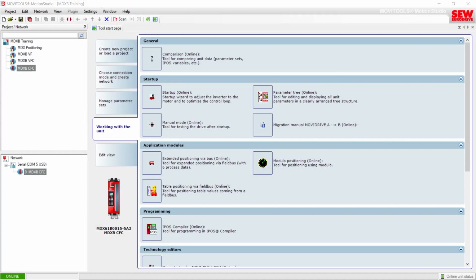Here we are back in the software, and you may notice that I am now communicating to the MOVIDRIVE over a serial cable instead of an Ethernet cable. The reason I'm doing that is because some application modules will require you to be connected over a serial cable if you want to control the MOVIDRIVE directly from the graphical interface of the application module. Not every application module requires that, but to make sure that I don't have any kind of issues, I've just decided to use a serial cable instead.